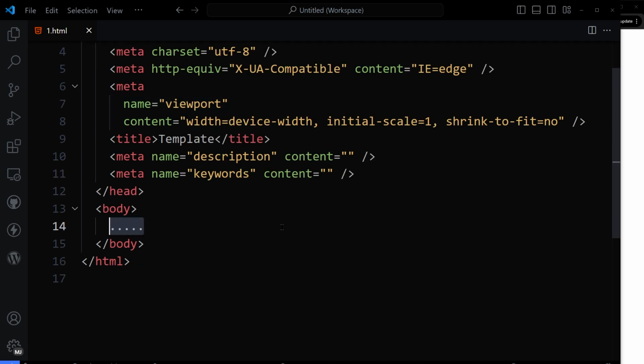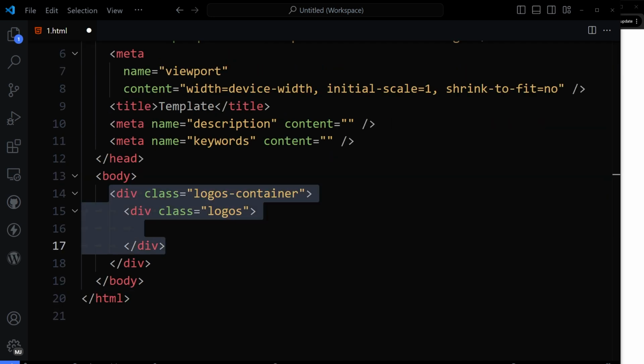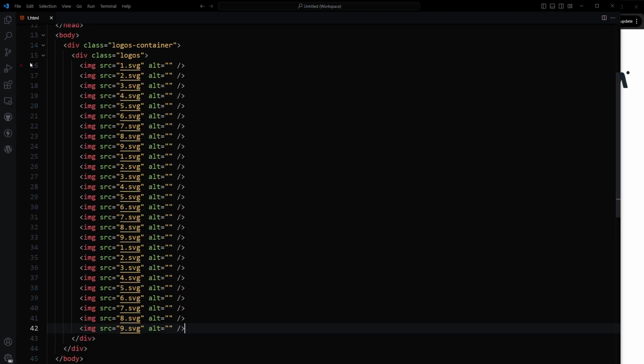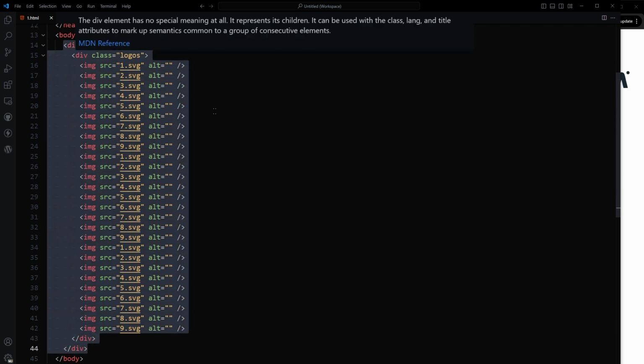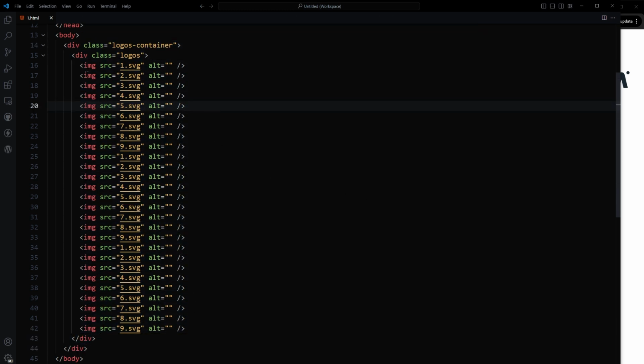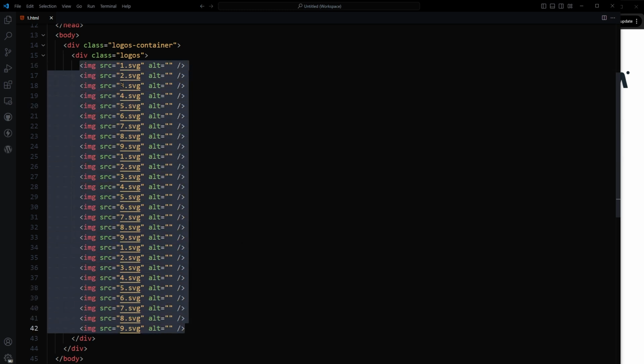So for the HTML, I'll have two divs, logo container and logos. I've got a few images that will be inside the logos div. This is my HTML structure. Div with class logos container, div with class logos, and then all the images inside the logos div. Note that these images are side by side. They do not need to be contained or enclosed inside a separate div.